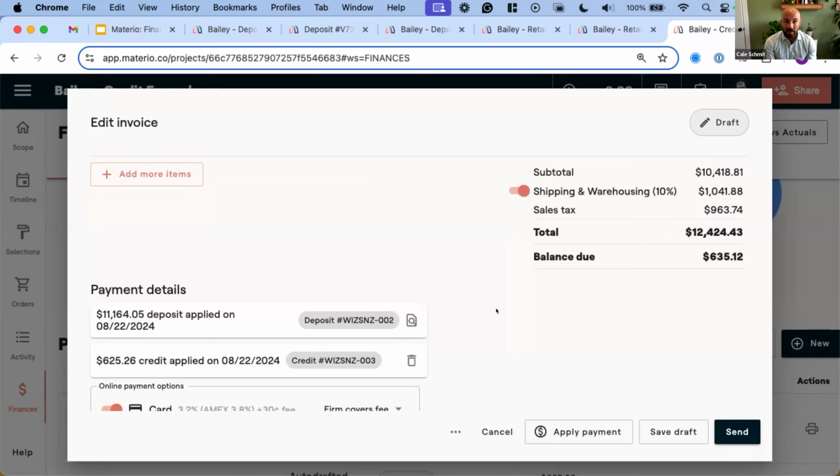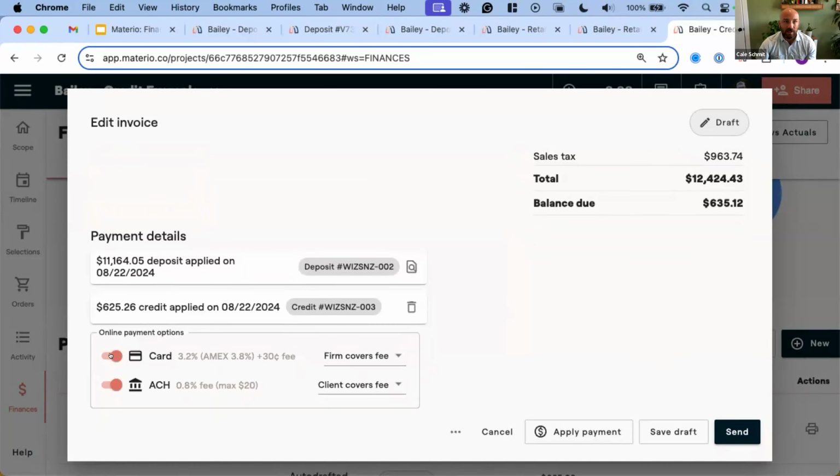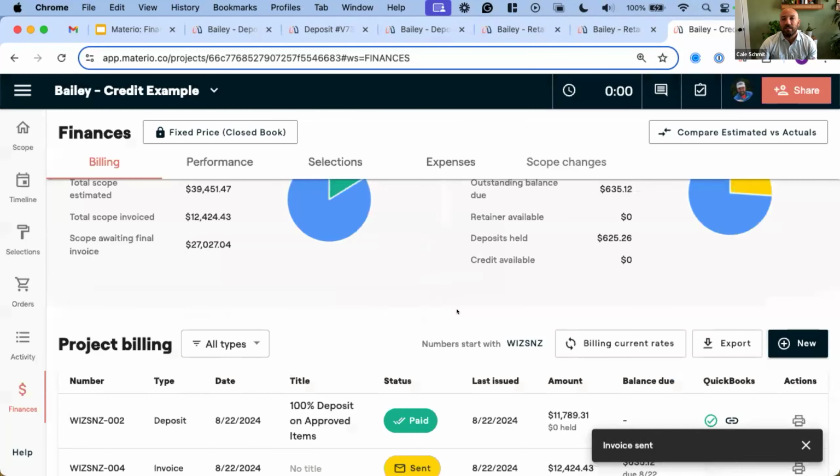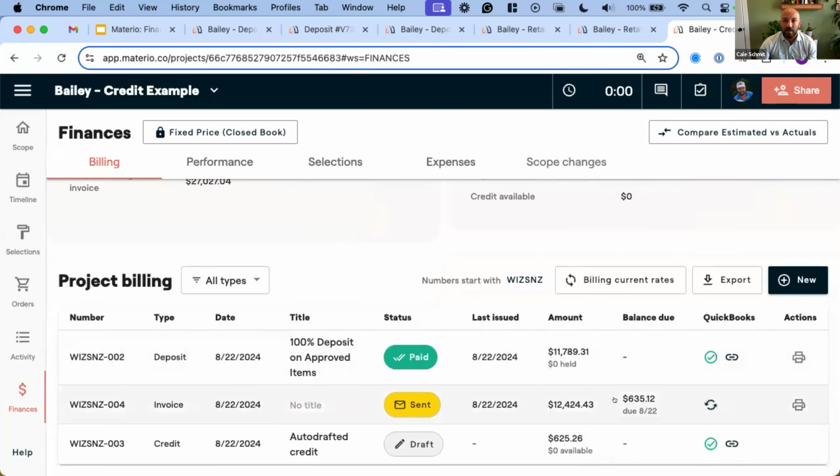I have some credits due, and then I have a little bit of a balance due, and I can send this invoice for final payment, and the client can come in here and I can choose to allow credit cards or ACH. And I can send that, and now the client gets notified that there's still a little bit of a balance due on this invoice.